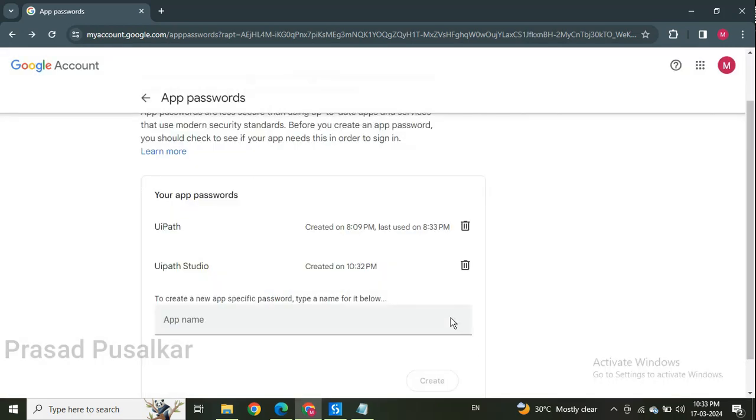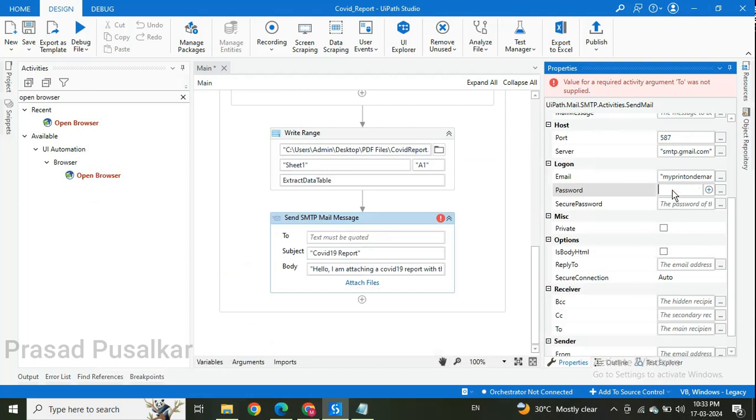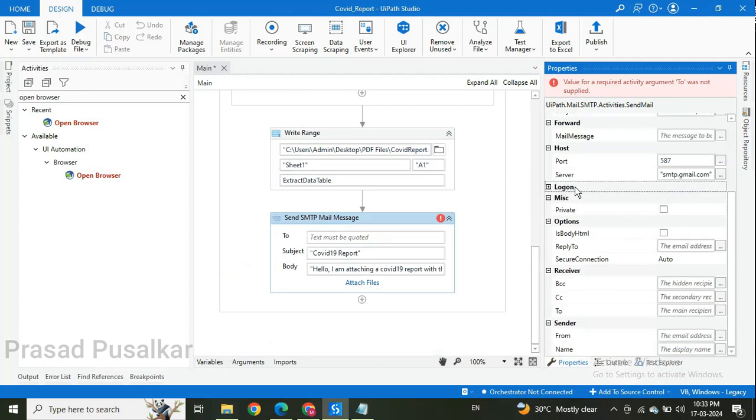And once you have copied your password, come to this password section, enter double quotes, and in double quotes enter your copied password. What that will do is create your credentials over here. Next thing you need to add is the receiver. So the receiver mail you need to add over here.